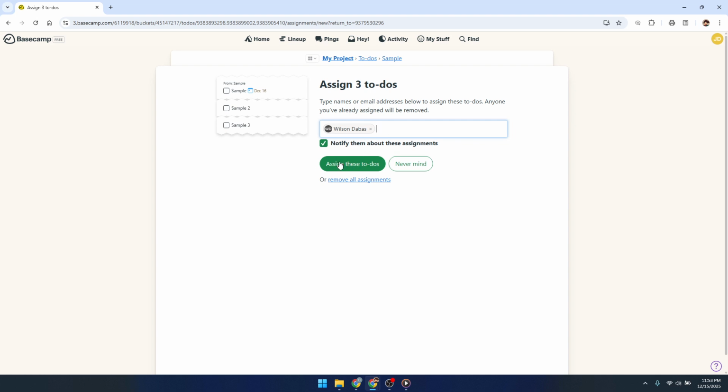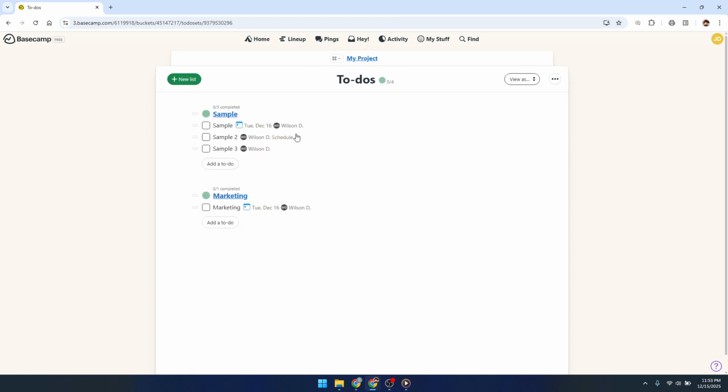After you select the person, Basecamp will update all of the selected to-dos so they're assigned to that user. You should now see their name listed on each of those tasks. At this point, you're done. Your multiple to-dos have been successfully assigned in one go, and you've streamlined your task management in Basecamp.